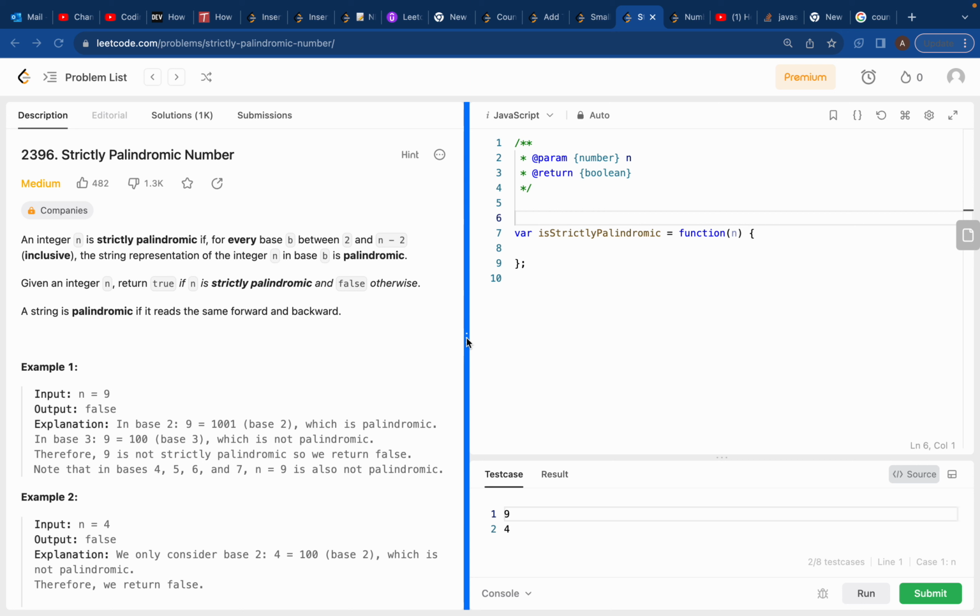So in this video we'll solve Leetcode problem 2396. The problem is we have to find a strictly palindromic number. So what is a palindromic number? First thing, a palindromic number is a number which, if you write it frontward or backwards, in the front way or in a reverse way, should be the same.